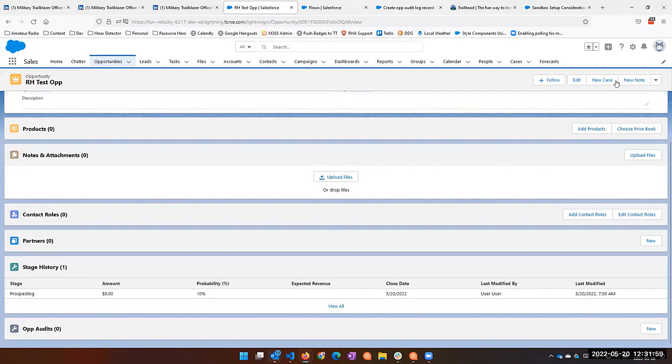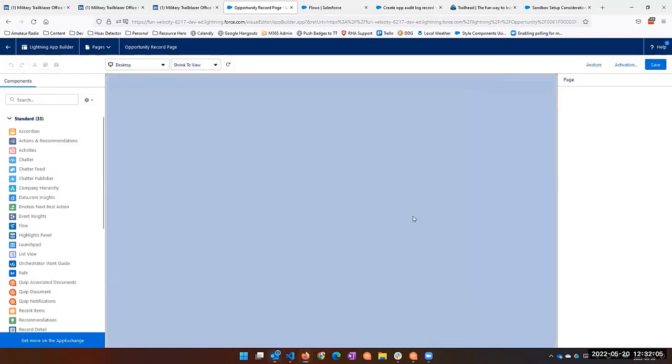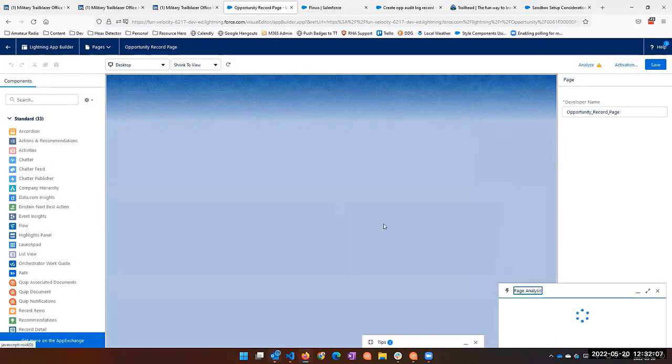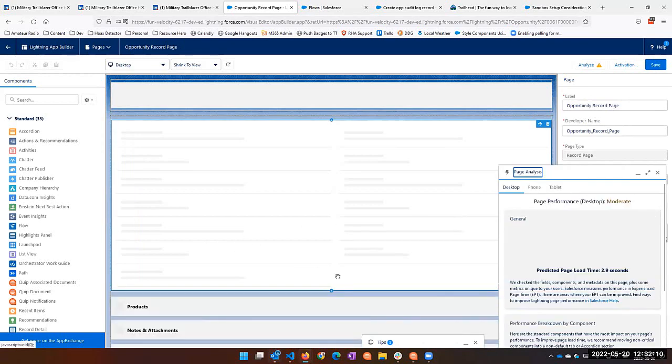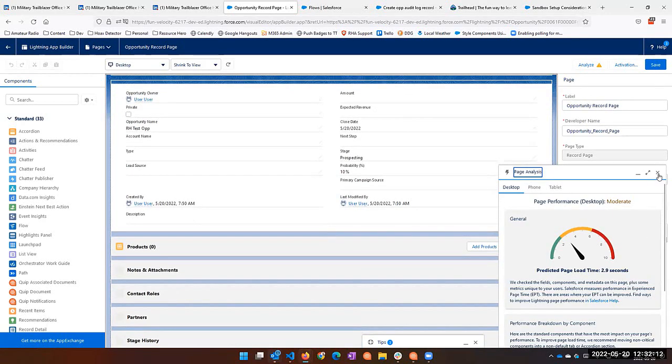Now, before I actually test this, I'm just going to edit the page, and we're going to make that kind of front and center, and we'll make sure that we have it set up where we can actually see the fields that we need. So we'll edit the page for now.